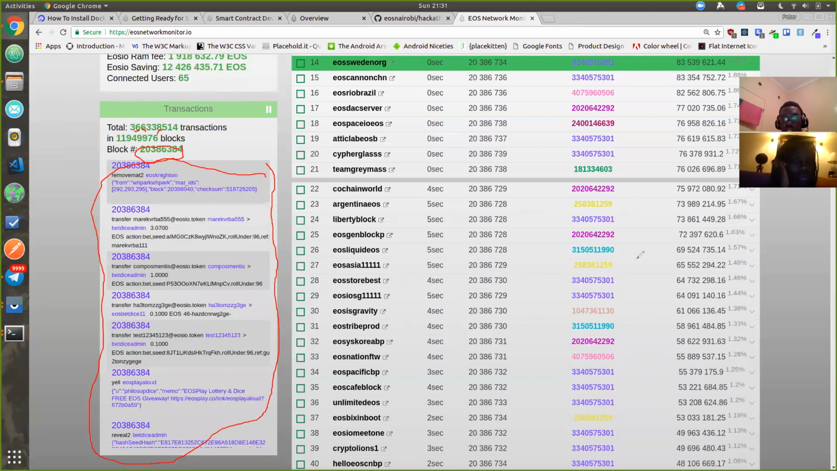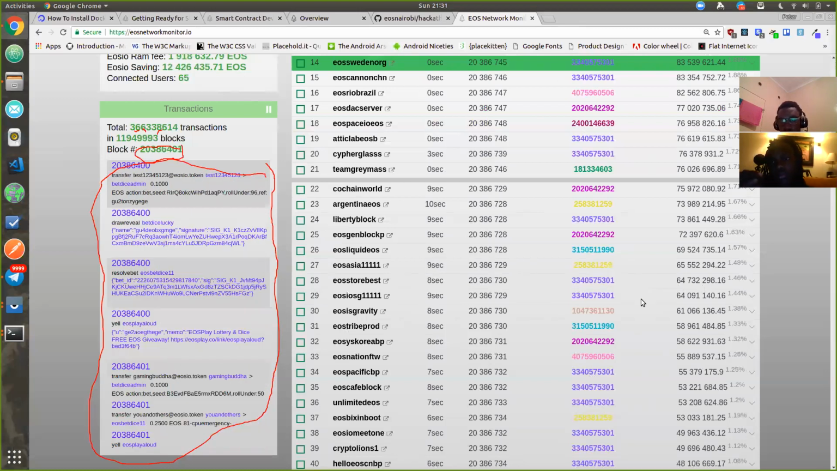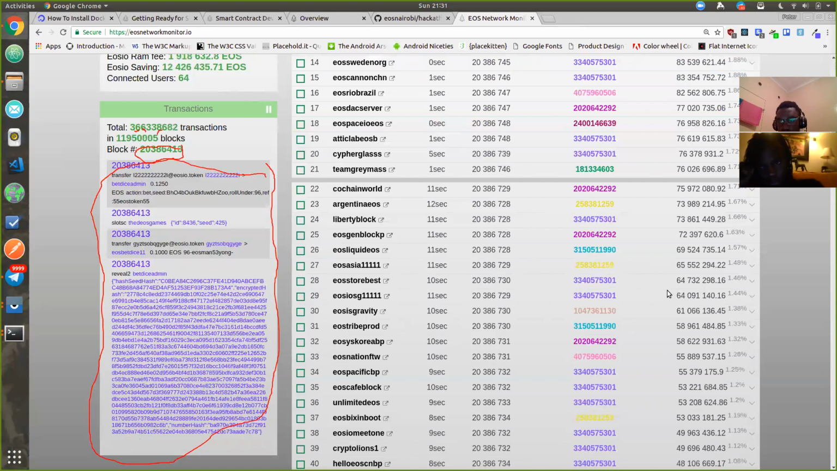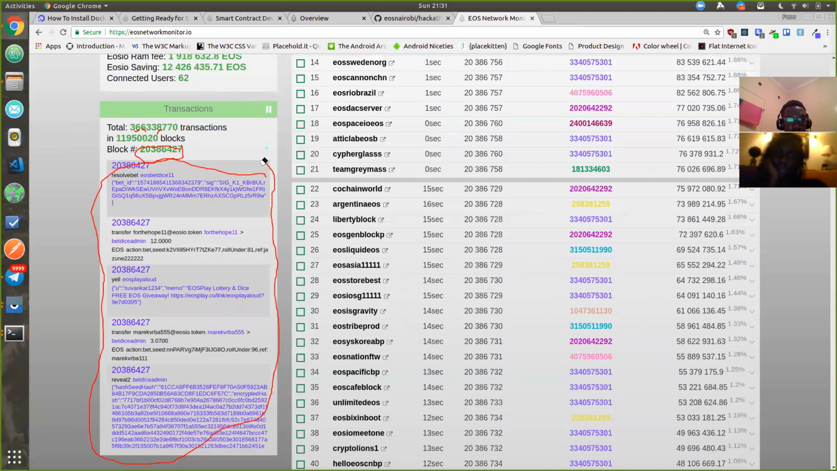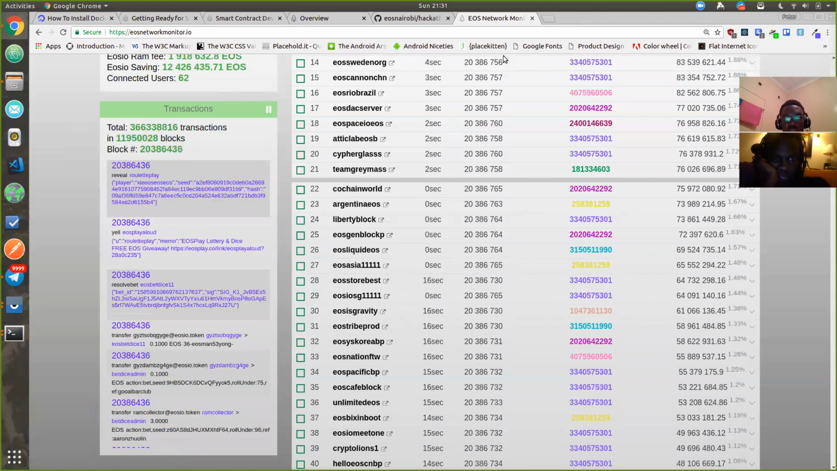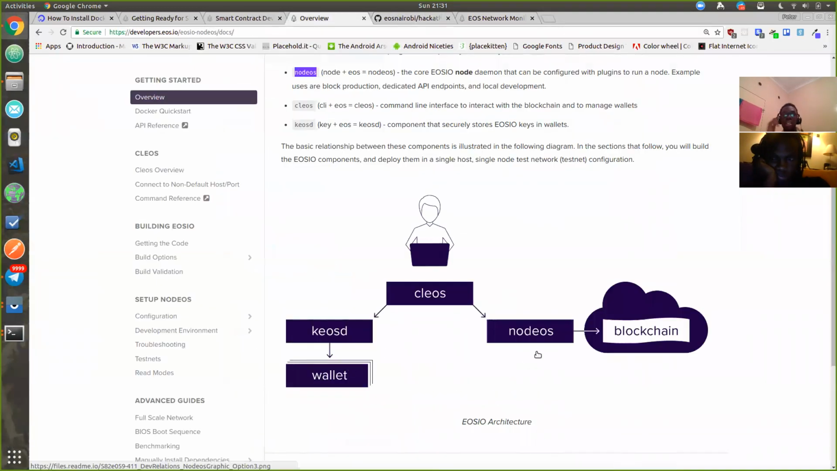Yes, so that's the software that the block producers are required to run. So let me just close this and just grab all that and then just close. Yes, so that is Node-EOS. KUSD is required to run the wallet.